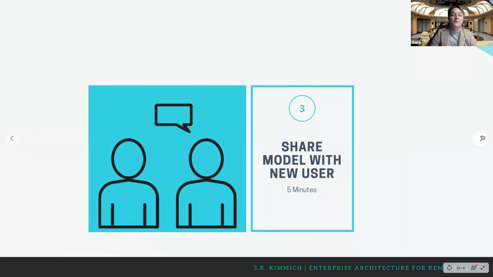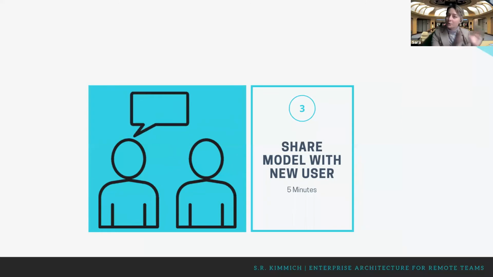Number 3, this is, I always argue, the most important step. You're going to share the model that you've developed, whatever you've created in the last 10 minutes. You're going to share that information with a new user. This is somebody that has not been on your development team for the last 10 minutes specifically. They don't have to be completely new to the product idea, although that does help.